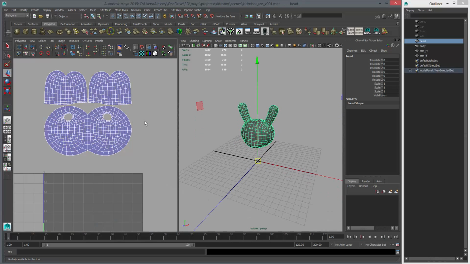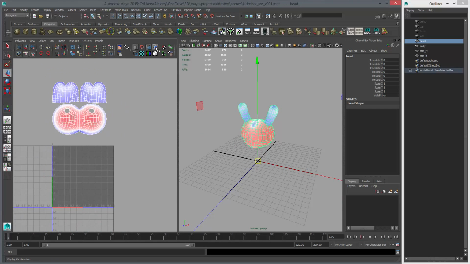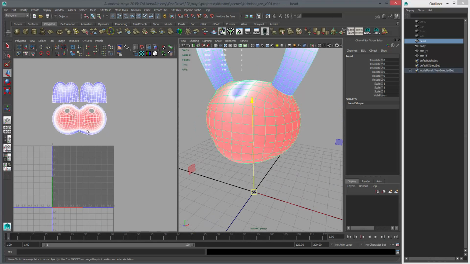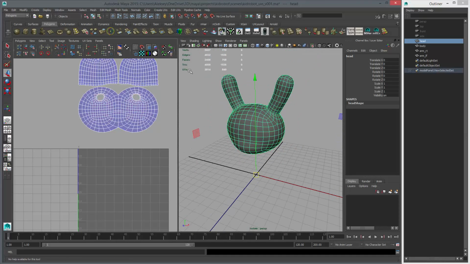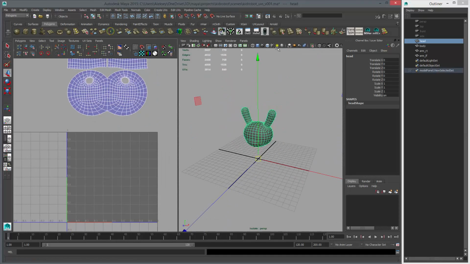All right, so that's good. You can also turn on stretch. This shows you if there's any stretching going on. So you can see we have some stretching, but it's okay, we'll live with it. Now let's do the rest.